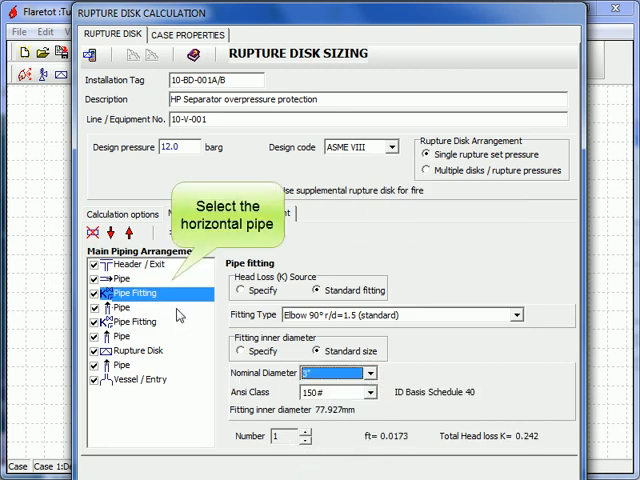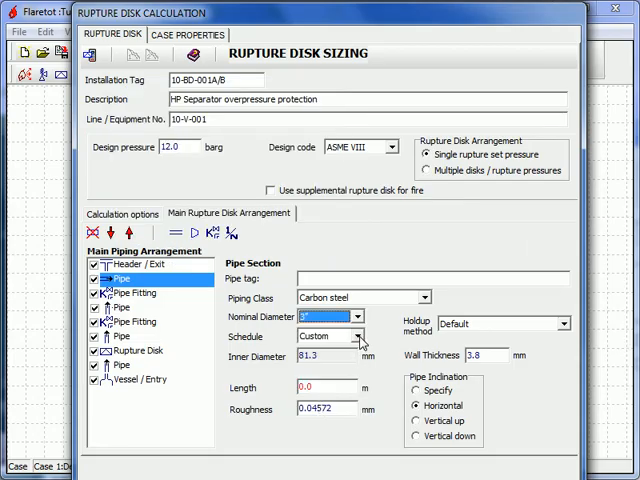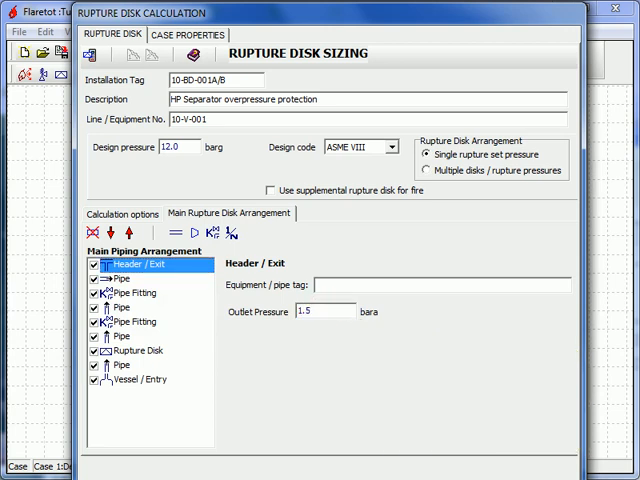Select the next piping element. Complete the details as before. Select the next piping element. Enter the maximum pressure expected in the flare header at the tailpipe entry point. This is 1.5 bar in our example. Also, set the optional description.